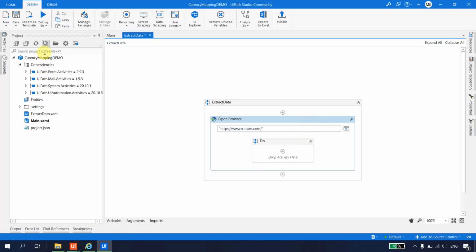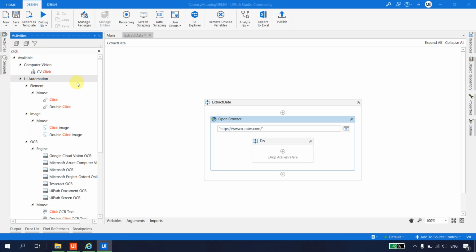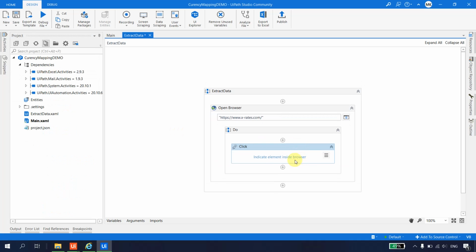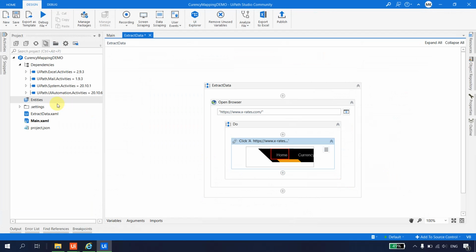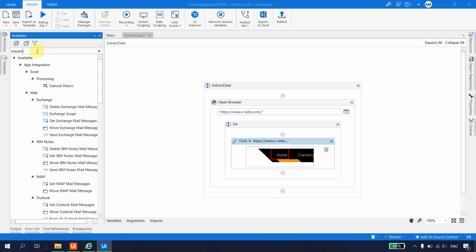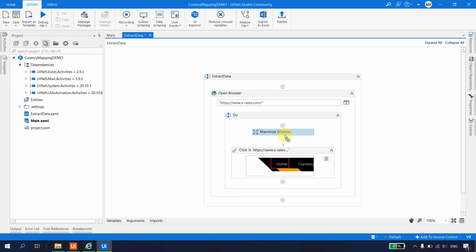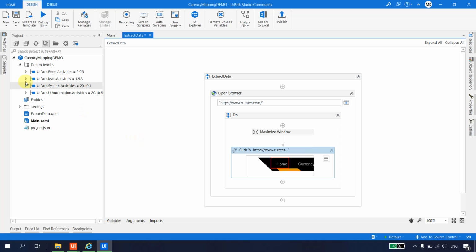The next thing we have to do is go to the home page, right? So I will take a click activity and I will point it to the home. And before that I want to ensure that whenever I am coming to this screen the window is maximized. So I will take a maximize window activity. What will happen is the browser will open with this URL. We have specified the browser type as Internet Explorer, and we are maximizing the window, then we are clicking on the home button.